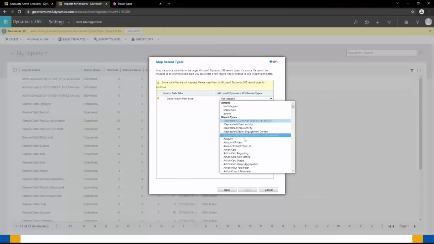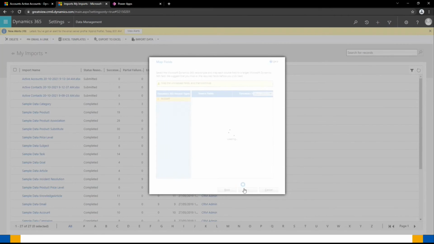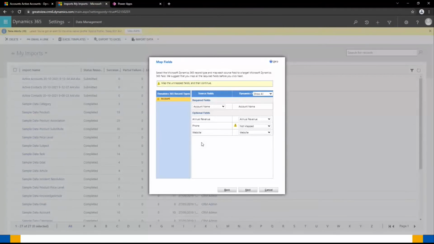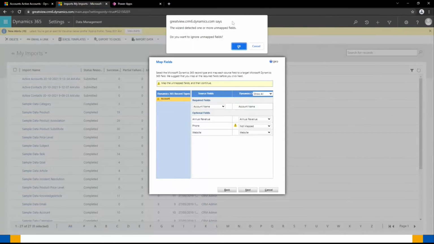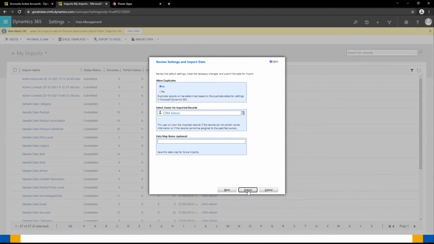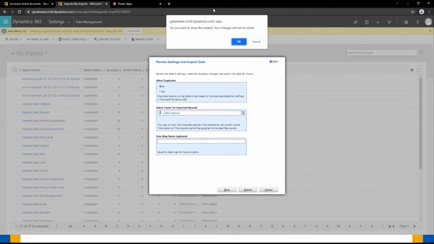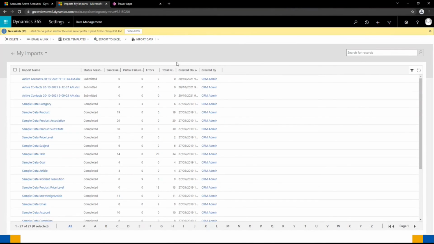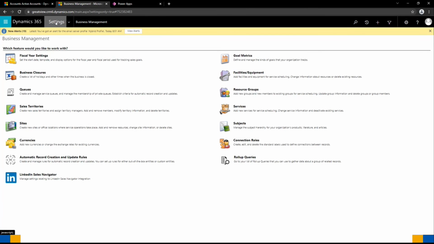So you would then tell it you want to map to accounts, and then much the same, making sure that we're linking the fields correctly. And then in the final stages, you would then just press submit and say whether you want to allow duplicates or not. So very similar process. Make.powerapps is the way that it will be moving to in the future, but there is still the option to do it through the advanced settings option. So if you prefer that way, that is still available at this point in time.